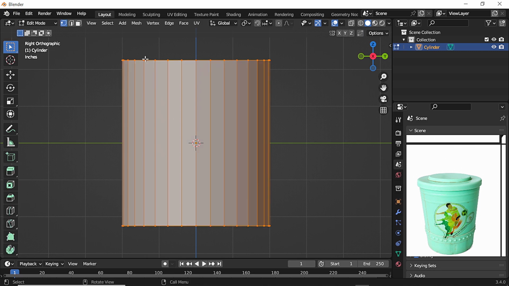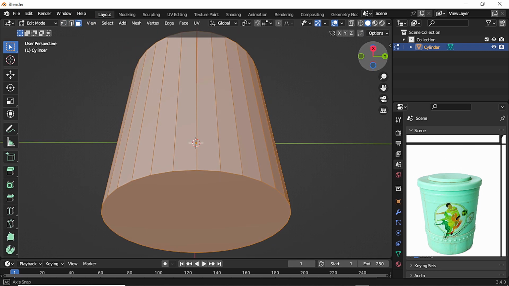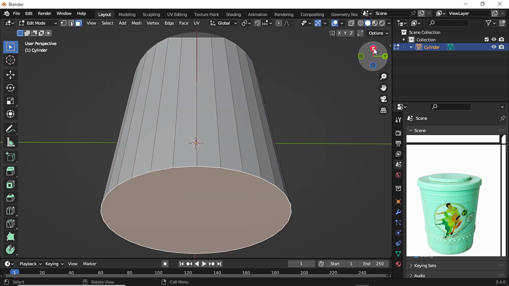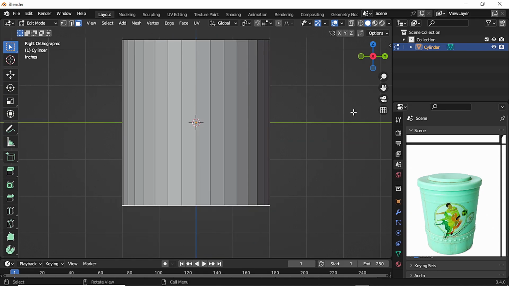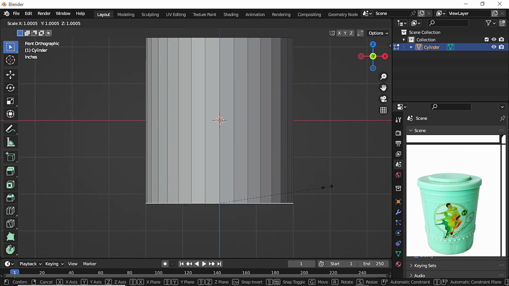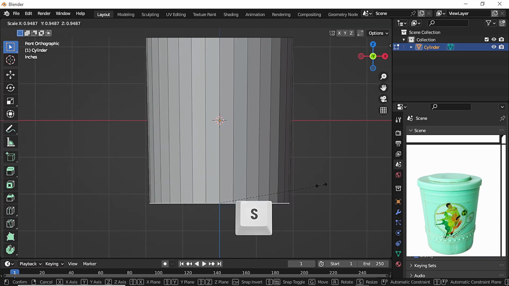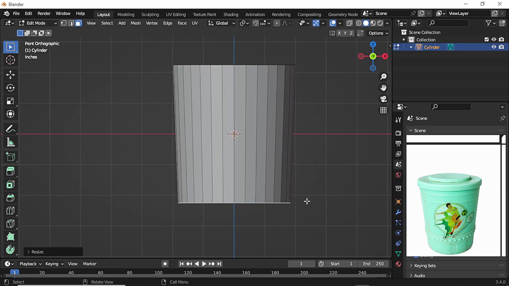So go into edit mode by hitting Tab and then select face mode. Now select the bottom and enter into front view. Now hold S and drag your mouse inwards to scale it down, just like that.